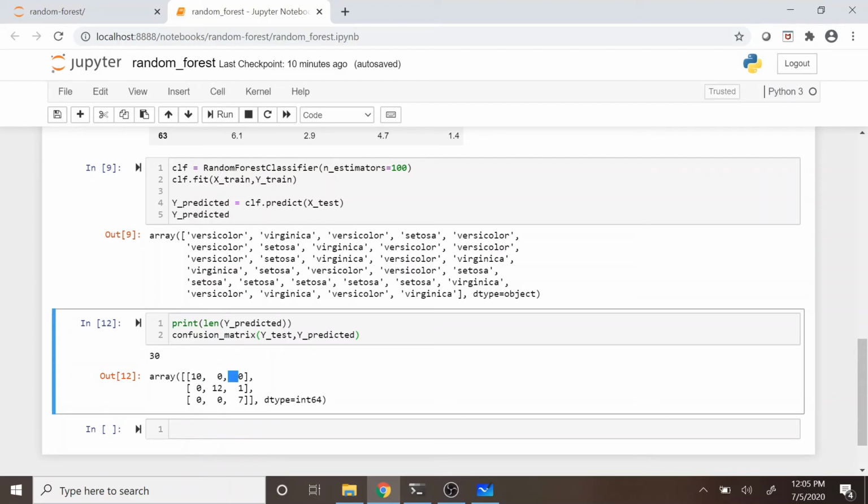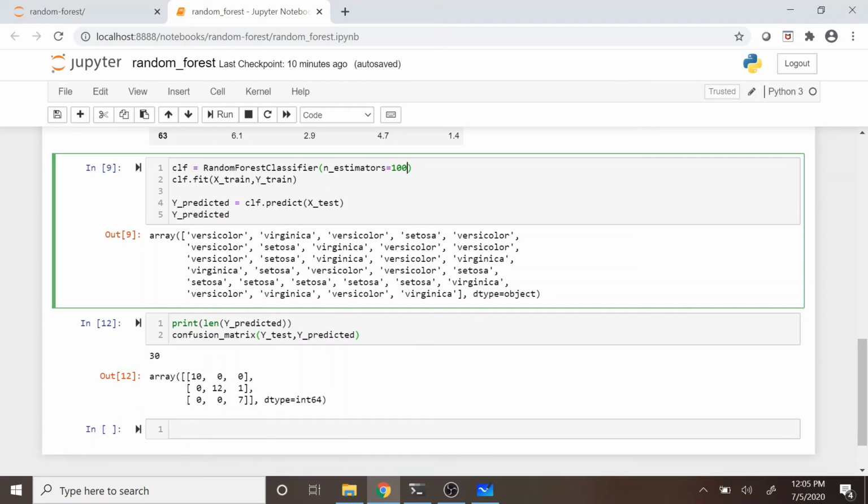This 0 and 0 everywhere you see says nothing was incorrectly predicted. Ideally, in your confusion matrix, the diagonal should have values and all the others should be 0. Here we have a problem. This one got predicted wrongly. It means it was one species, but we actually predicted wrong. And that's fairly good.